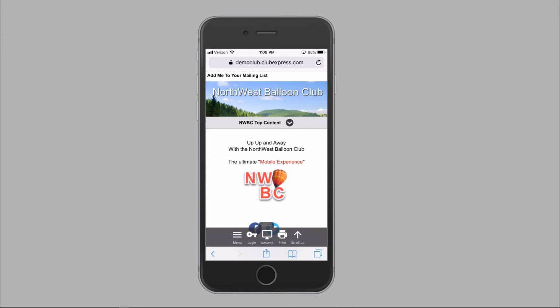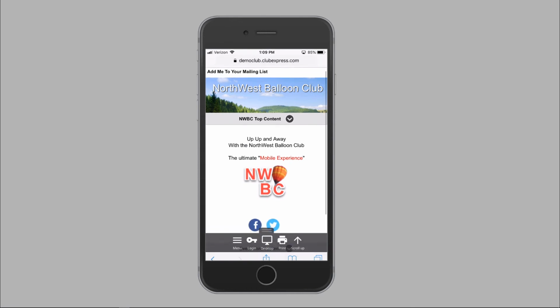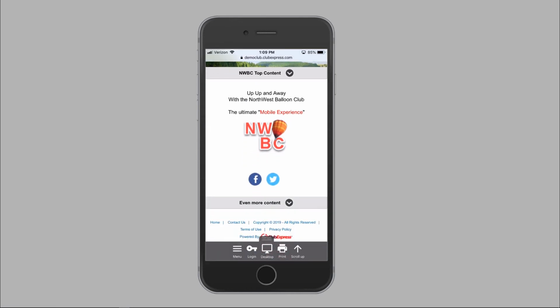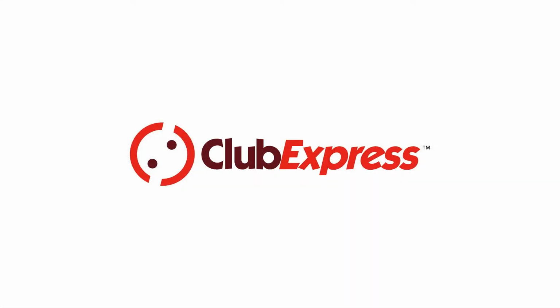Now let's see how this content displays on a mobile homepage. We see the new header and main homepage content, as well as the accordion controls that, when clicked, display the top content and bottom content. If you decide that you want only the standard display instead of the customized mobile-only content, simply remove or deactivate the mobile customizations as appropriate. So now you've seen how to create content that displays only on mobile devices.